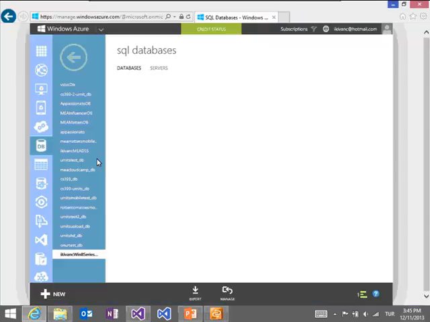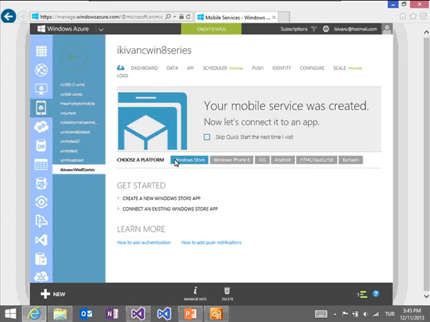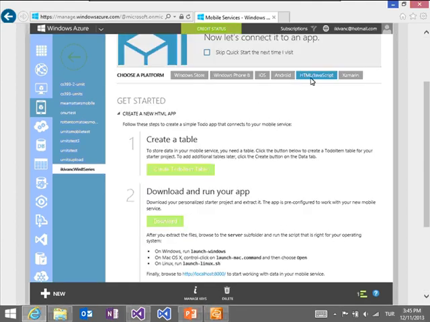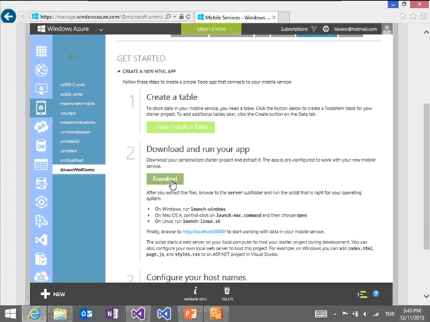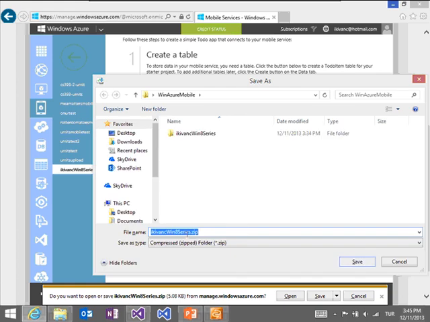So if you remember, we have some different options. First of all, we have Windows Store, and we have Windows 8, iOS, Android, or different platforms. So let's say I wanted to have HTML and JavaScript. So basically I can use the same application on a different platform. So what I will do is I will say download. I will download my sample for my project, and then I will say that this will be my HTML.